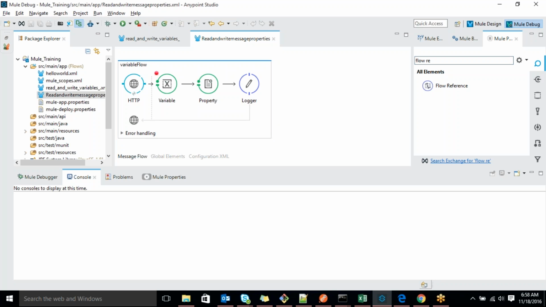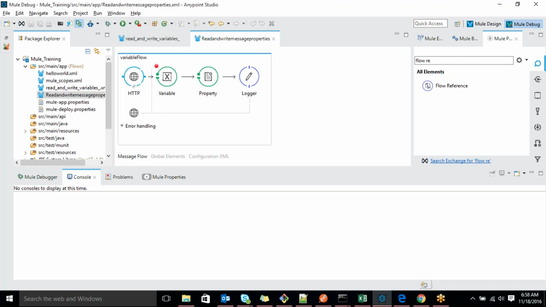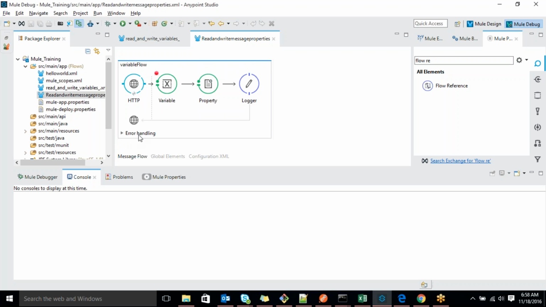The difference is there is no separate error handling in the subflow actually. Whatever error happens in the subflow, that will be redirected to the main flow. Your main flow itself handles the error actually.